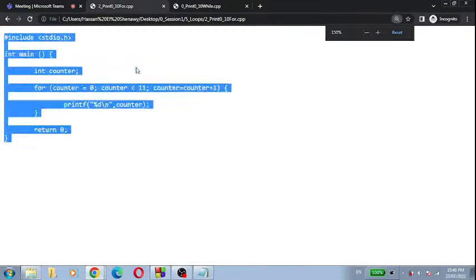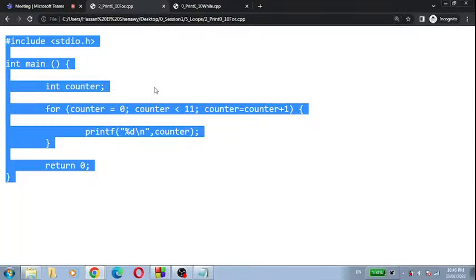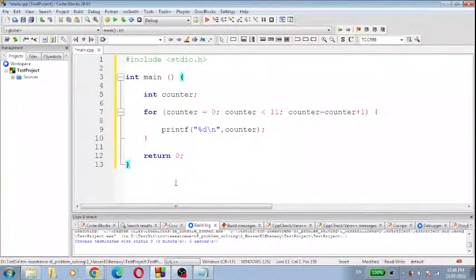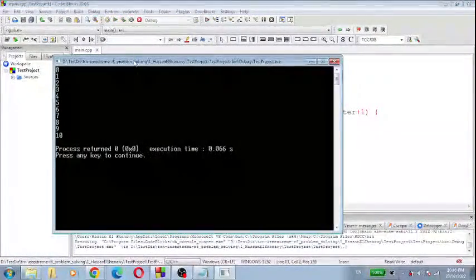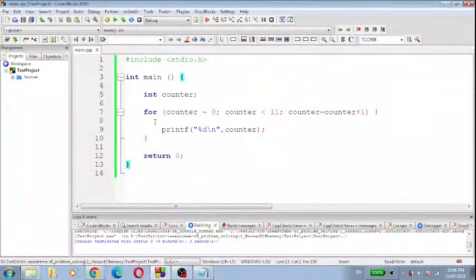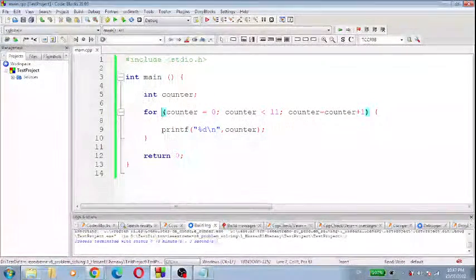Okay, that's it for the while loop. When we execute the code, it gives the same result. How does it work? Here I have declared my variable, which is called counter. Then I'm going to use this for loop.